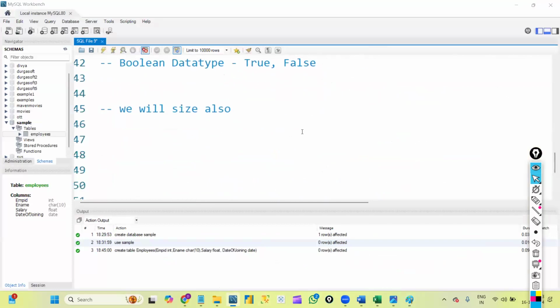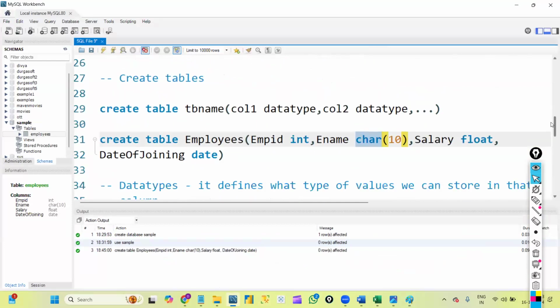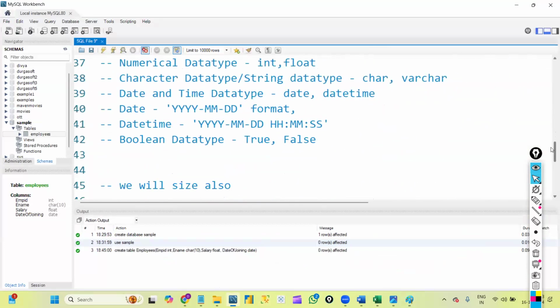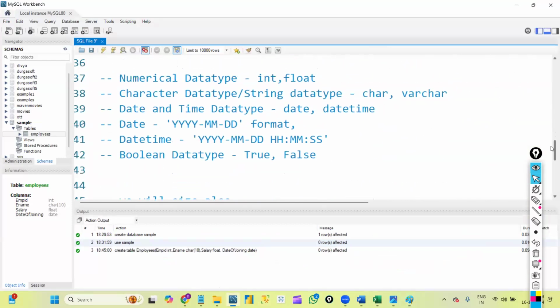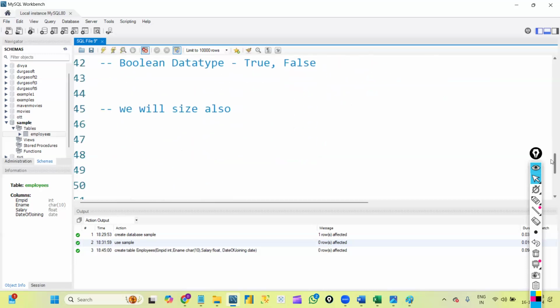So this is about data types. Today we saw how to create the database, how to create the tables, and how many data types there are, we learned. Next, let's insert the data. To insert the data, we will use the insert command, as you all know. Insert is a command used to insert the data.